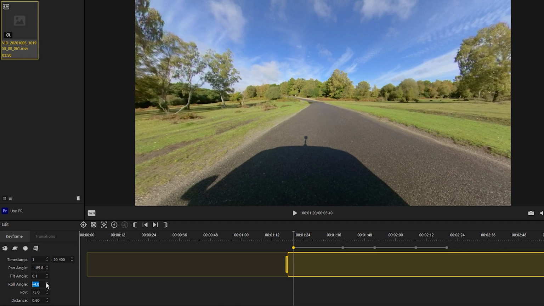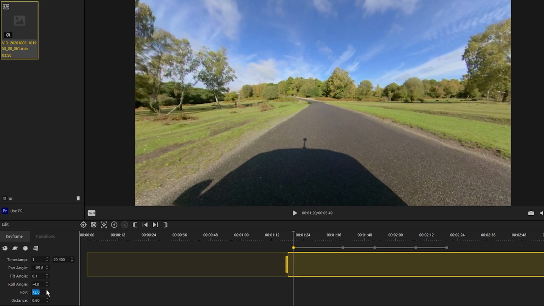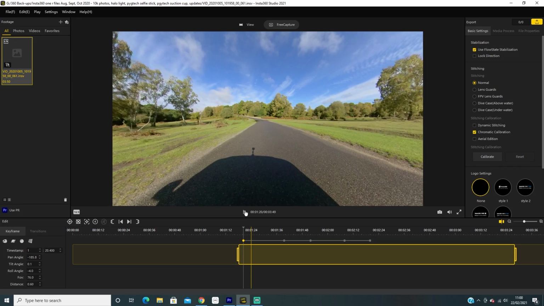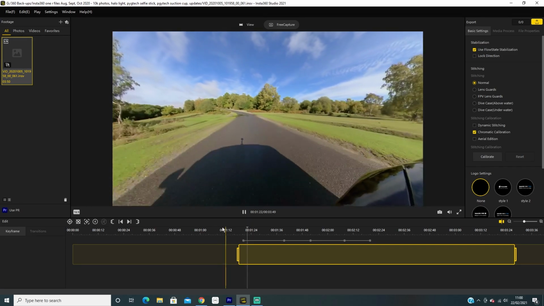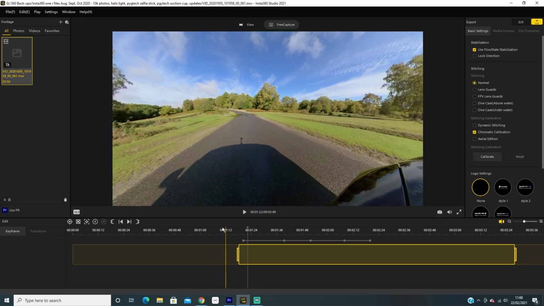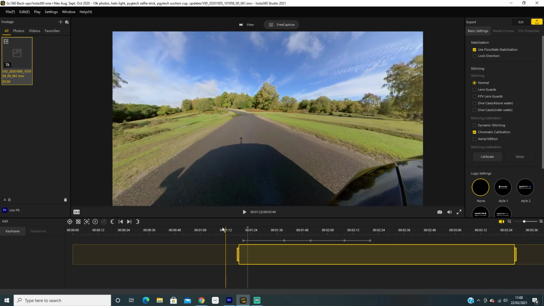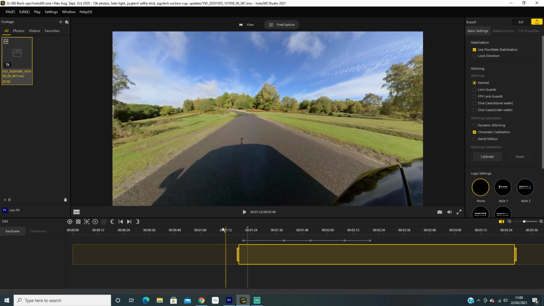You can also adjust here the pan angle, the tilt angle, and the field of view and the distance. The two that I use here a lot are the roll angle to adjust the horizon and the field of view to make the shot wider or narrower. The keyboard shortcuts that I use are spacebar for playing and pausing and the arrow keys for advancing one keyframe at a time when I want to make very specific adjustments to my clips.